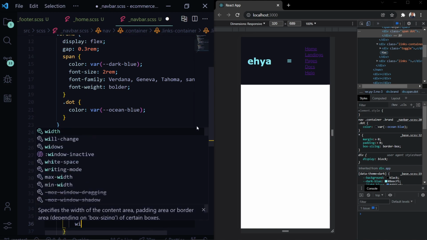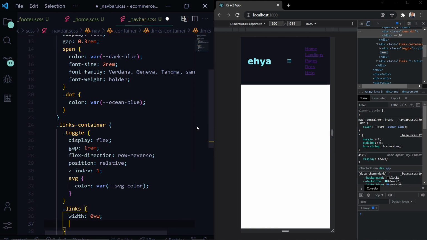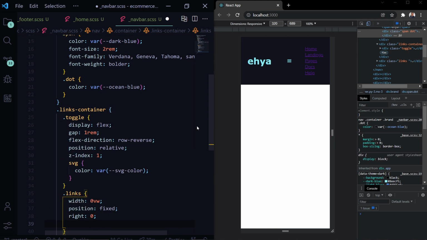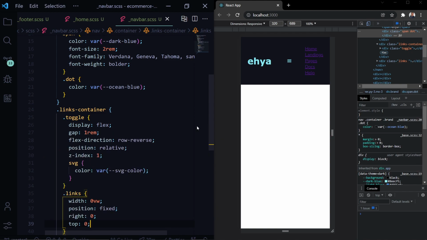That's it. Now we'll select the links, and first we'll give it a width of 0 viewport width, then we'll give it a position of fixed, and we'll give it a right of 0 and the top of 0. This is not working. I don't know why. We need to figure that out. Okay, this all is inside the toggle.